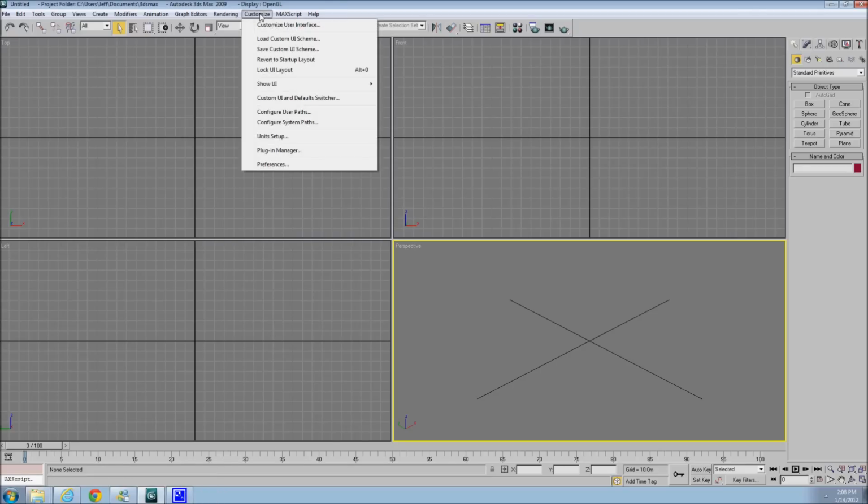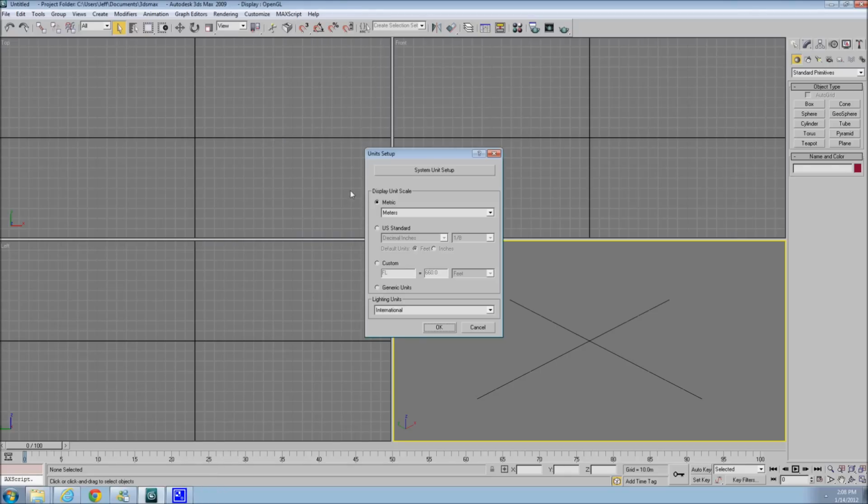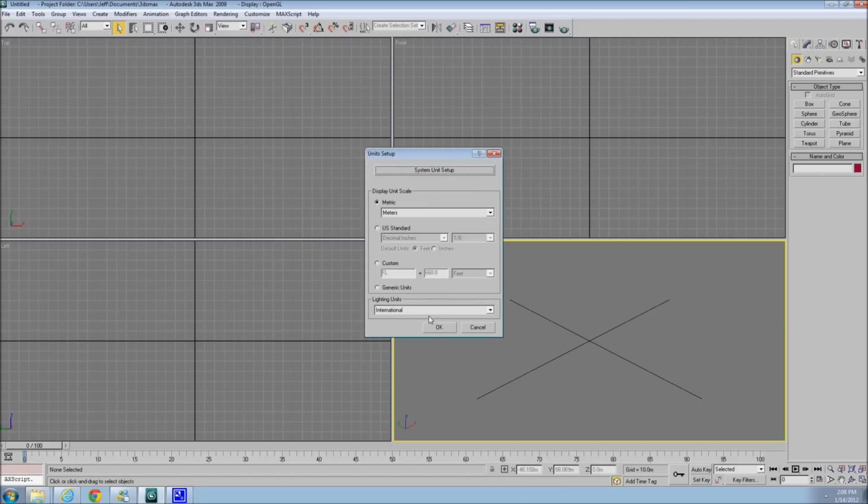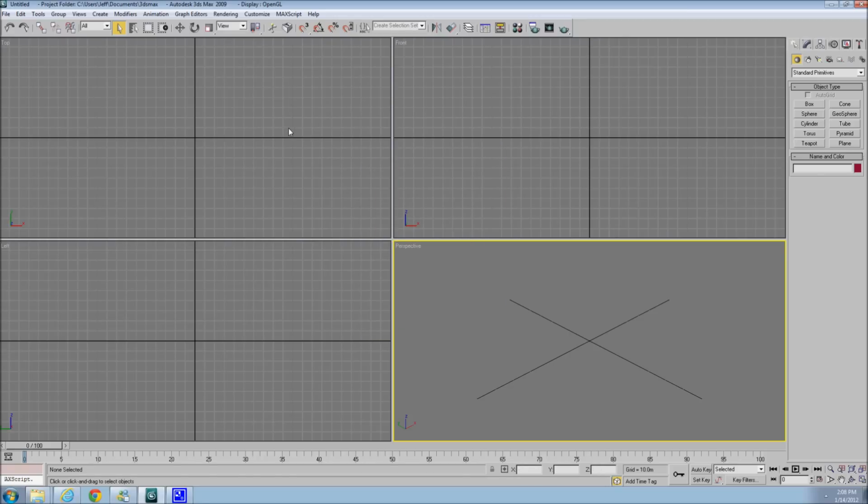And now that Max is open, let's go to customize, unit setup. We need metric, meters, system unit setup 1.0 equals meters. Everything with rFactor is done in meters.